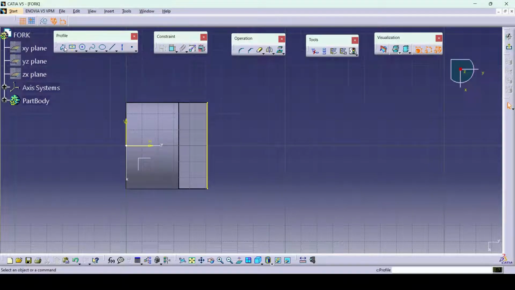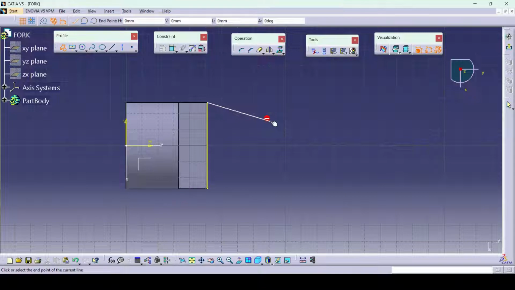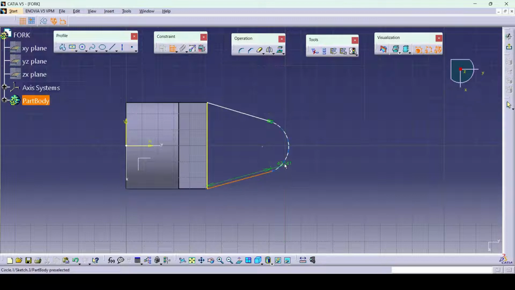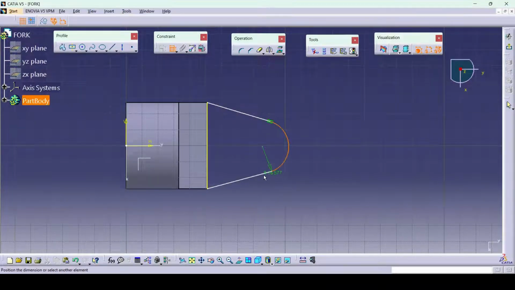Then I will go for profile. From this endpoint we have one inclined line. Along with that we need one tangent arc like this. Then this line should join exactly here. I'll go for a constraint relation between these two. We need tangency between the curve and the line like this.